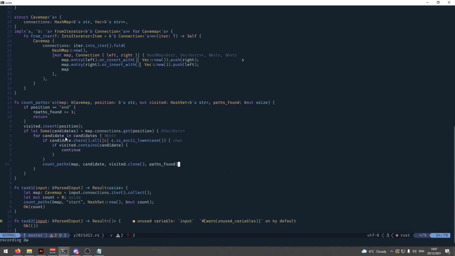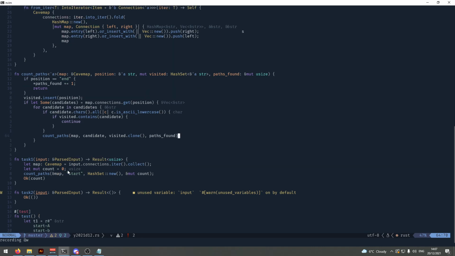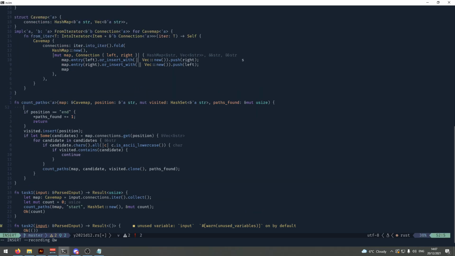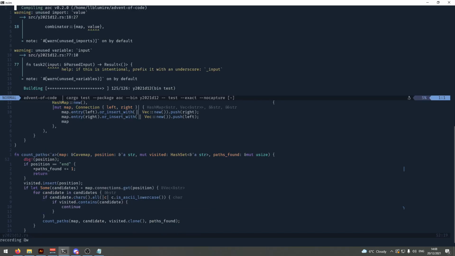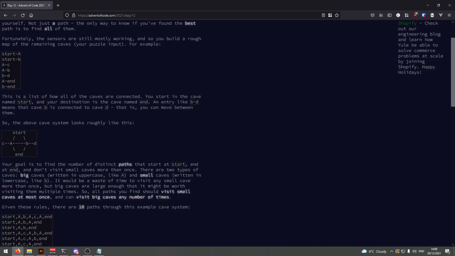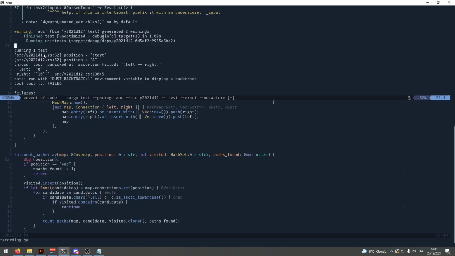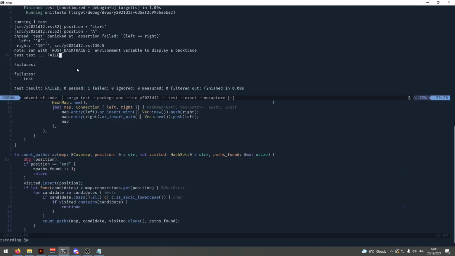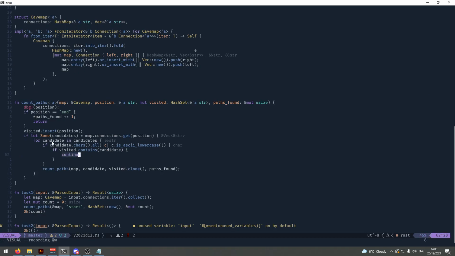Curious. Trace where you are as we explore. We go from start to A. Oh, no, yeah, continue here means go on to the next iteration of the candidate loop. So move to the next candidate.